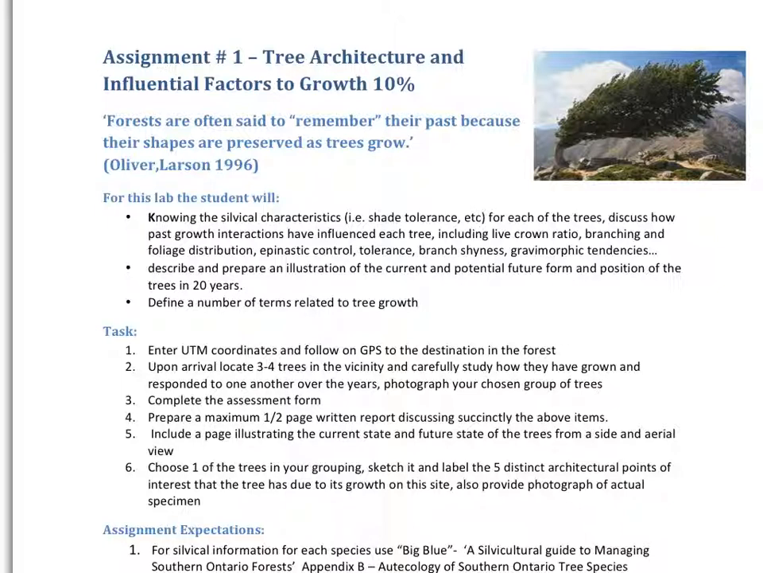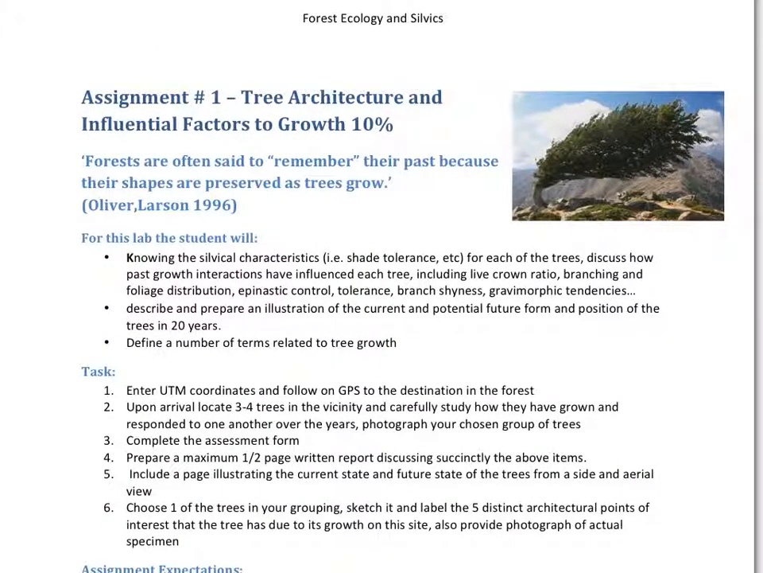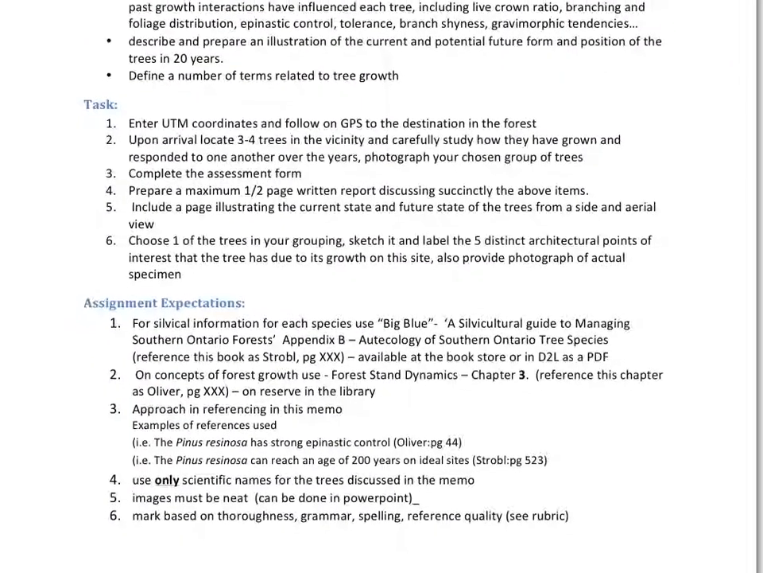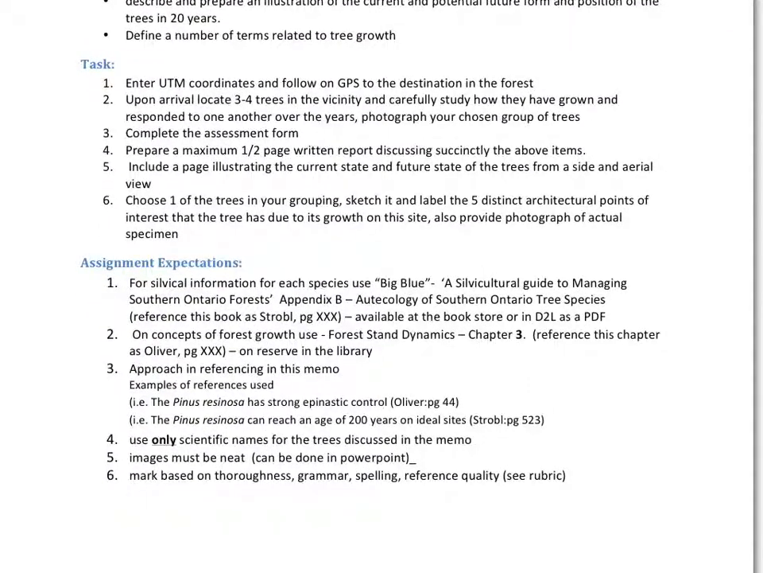I'll leave this stuff for you folks to read through as we go. Anyway, what you're going to do is I'm going to give you some UTM coordinates, and you're going to find your way to a location in the forest with a GPS. Once you get there, you're going to find some trees. Well, actually, it's going to be pretty random.